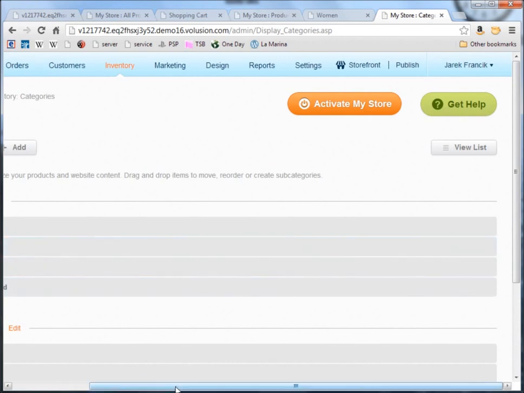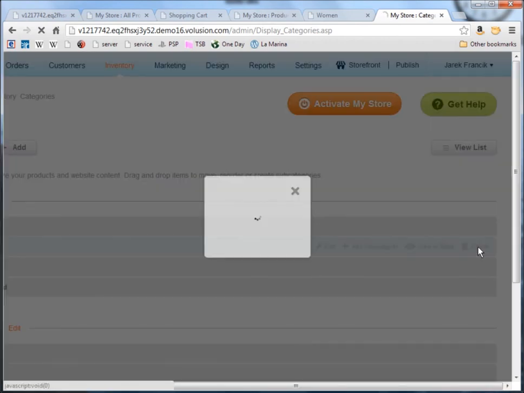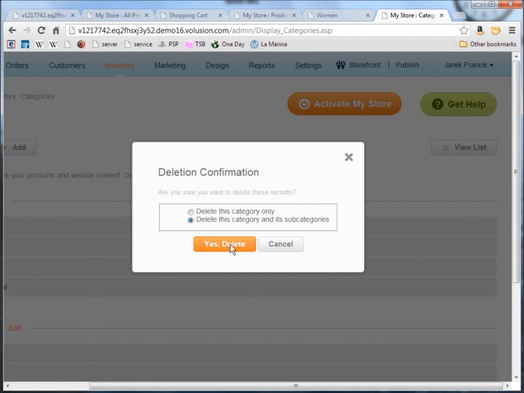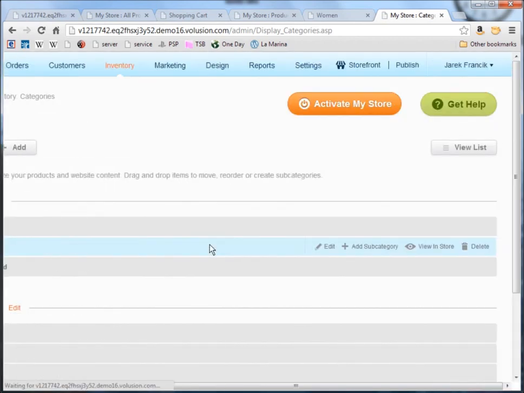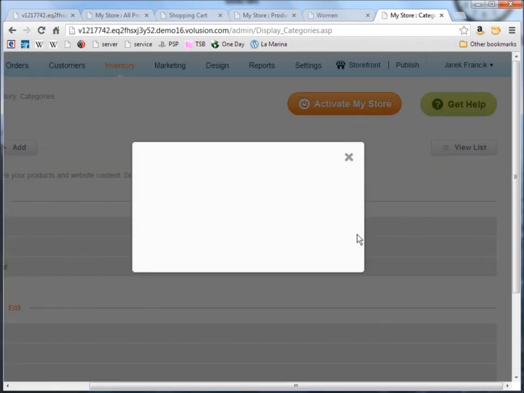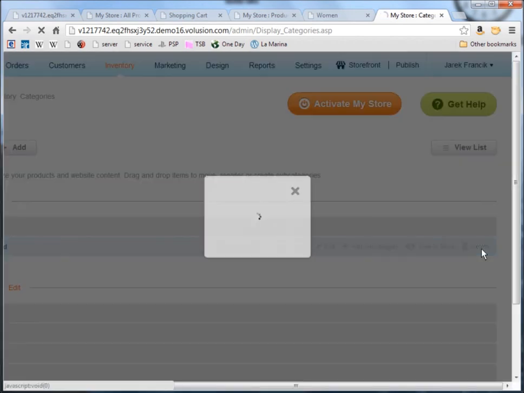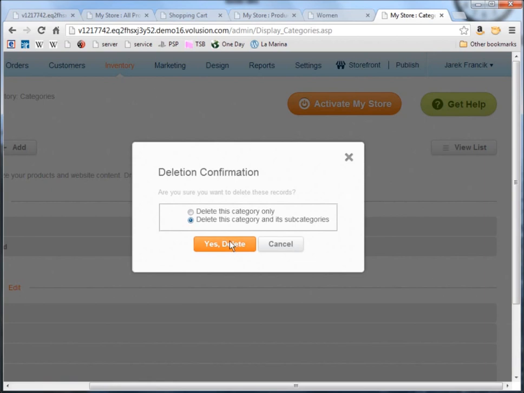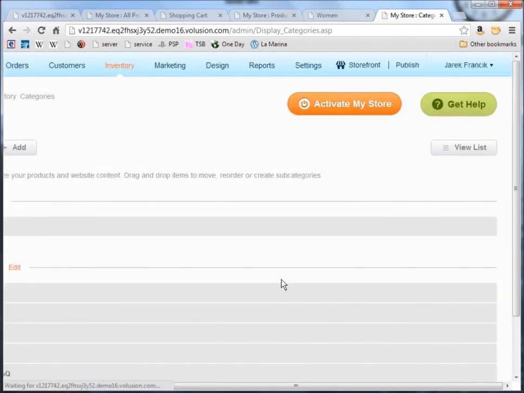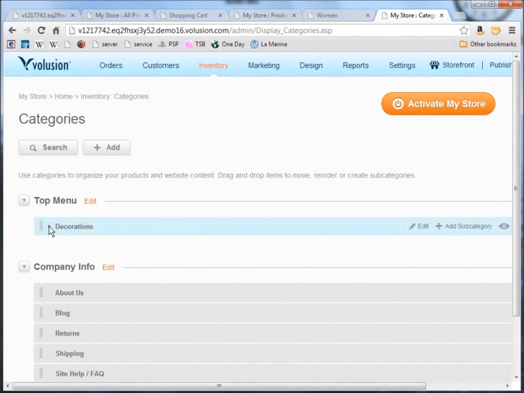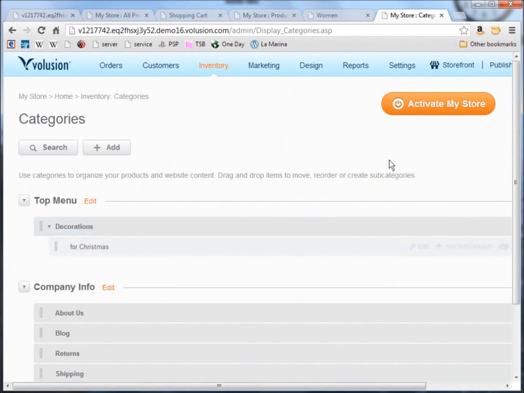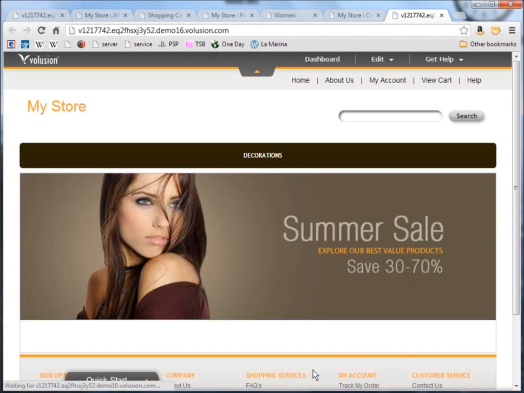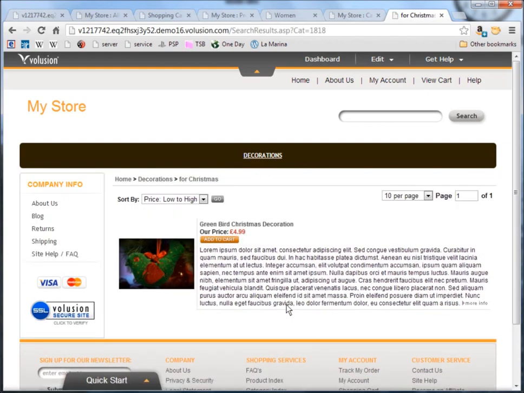Okay, the same thing with home decor. So in just a moment, we should get rid of all standard stuff that Volusion store came with and only have our decorations for Christmas. So let's have a look at the storefront. Exactly. So now our product is the only product available in this store.